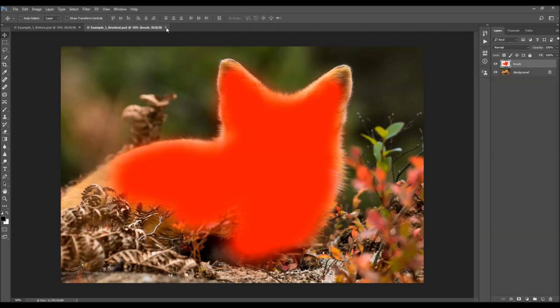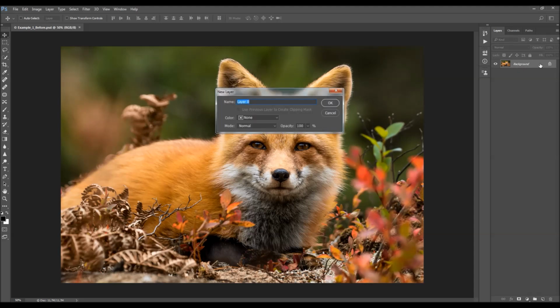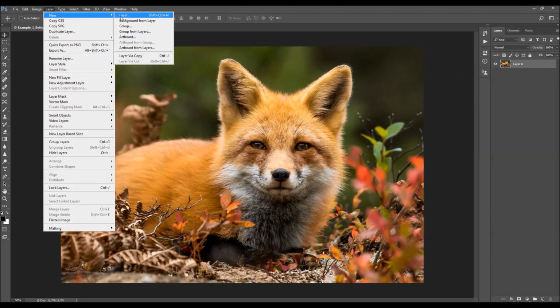Alright, so let me just close these two windows now. After you open up your photo, before you use the action, there are just a few things you should check just to make sure that the action will run without any errors. The first thing you should check is that your photo is the background layer. It should be called background and have this little lock icon. And if you have something else, just go to Layer, New, and choose Background from Layer.